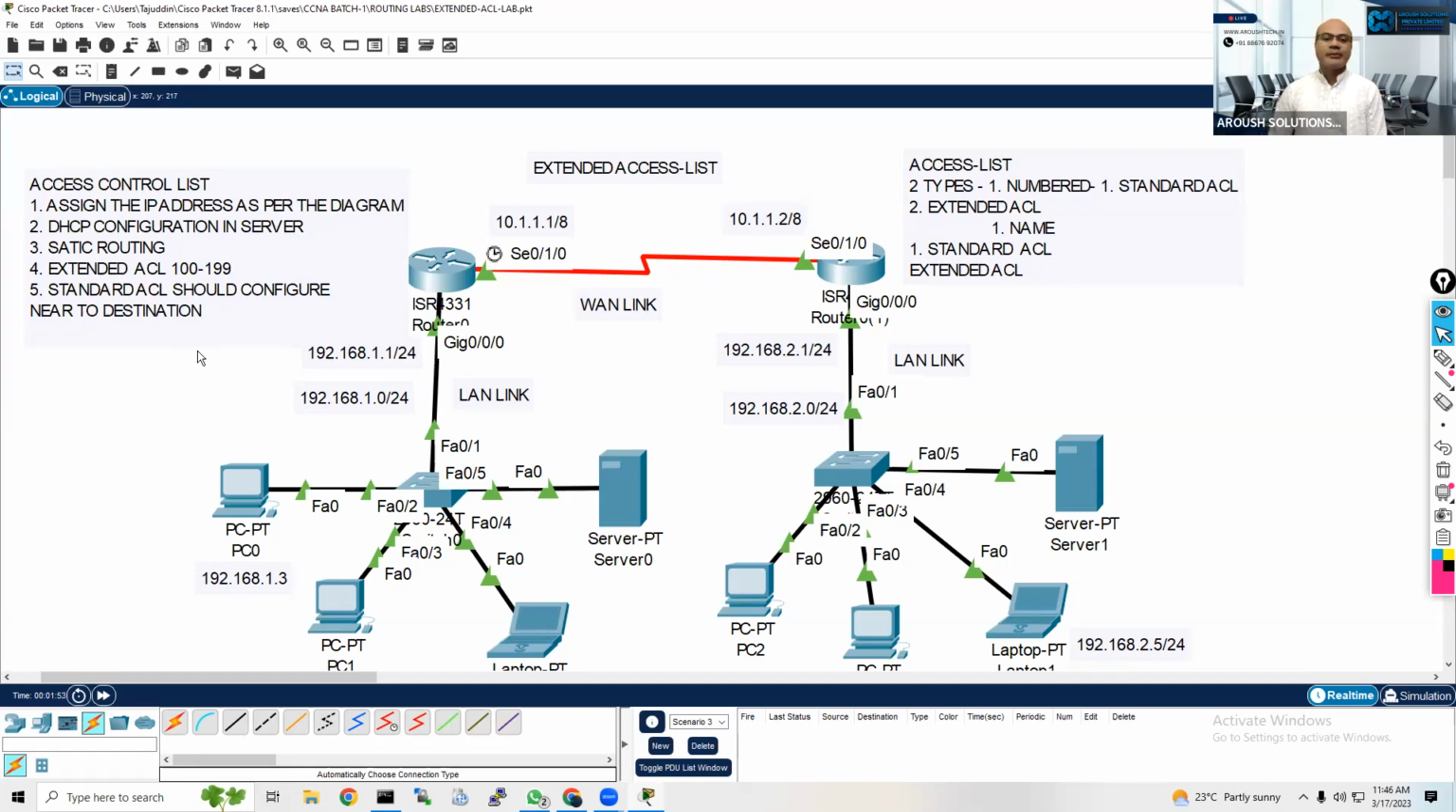It is also based on your services like HTTP, FTP, Telnet, DNS. Previously in the standard access list, you could block a PC or your entire network. Here in the extended access list, we can block specific services, but the hosts can still communicate with each other.